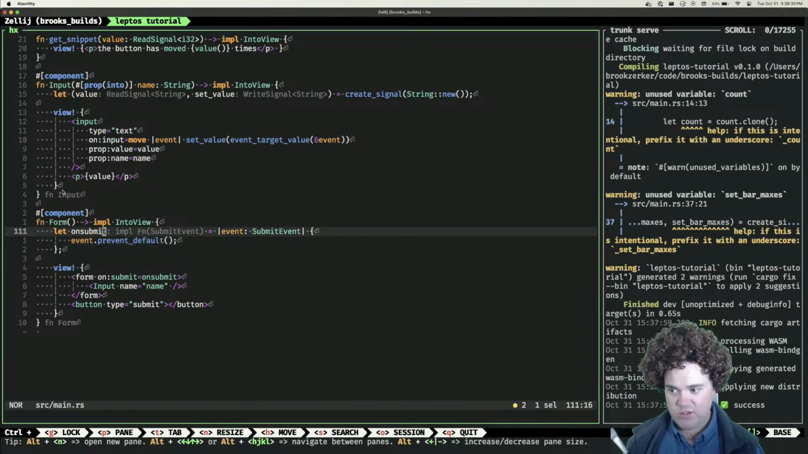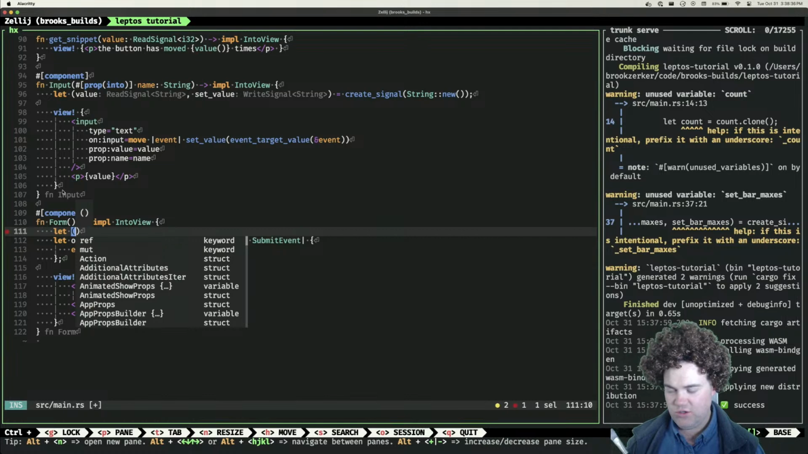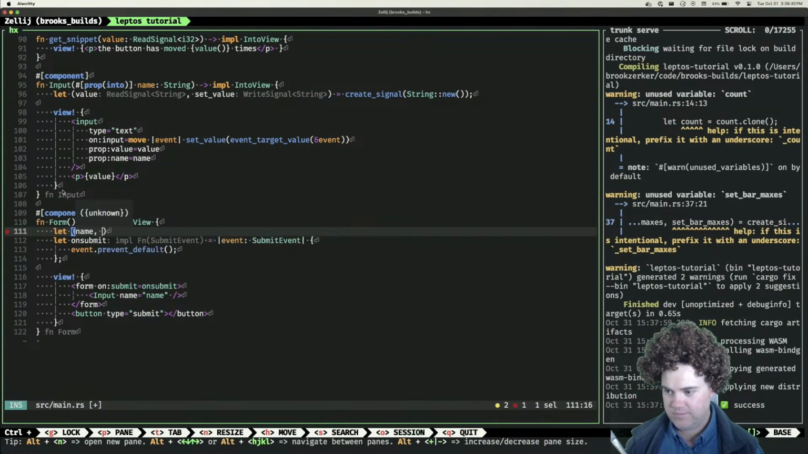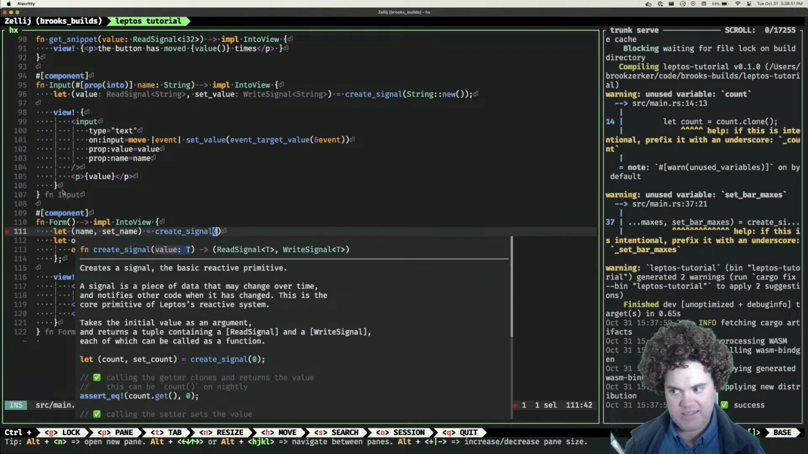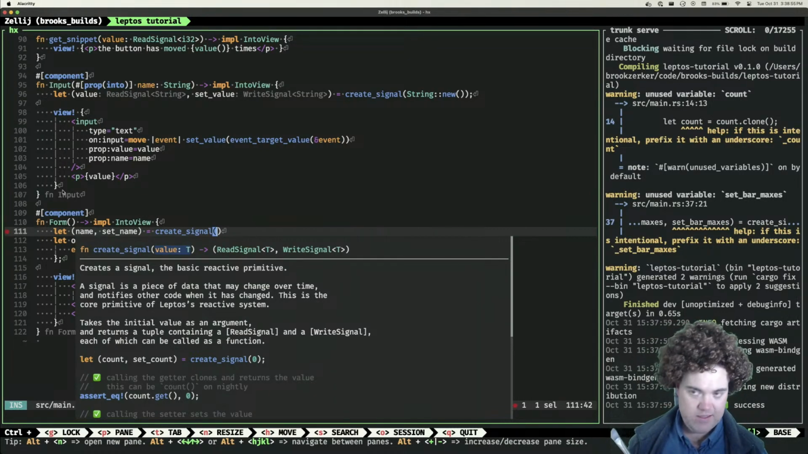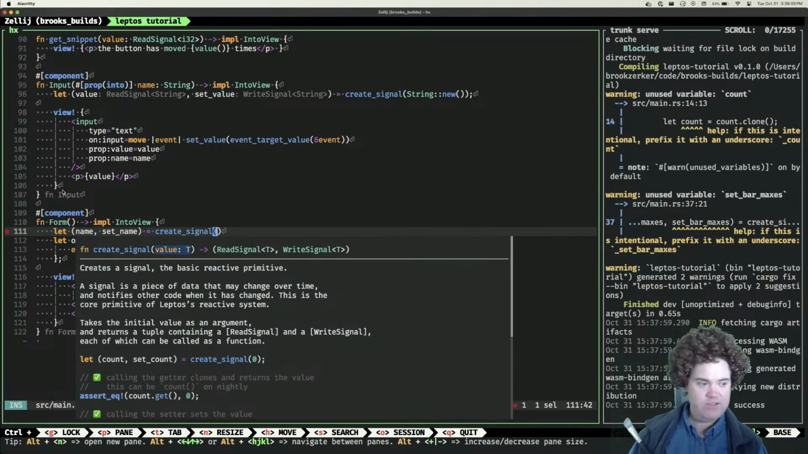Now, if I want to have the name or something like that, so we're going to do let, so let's just do the name, set name. And this is going to be an empty string, because that's what's in any of these things we got.